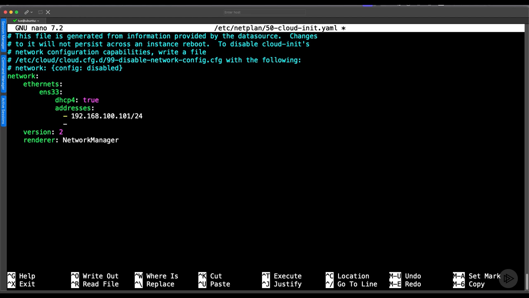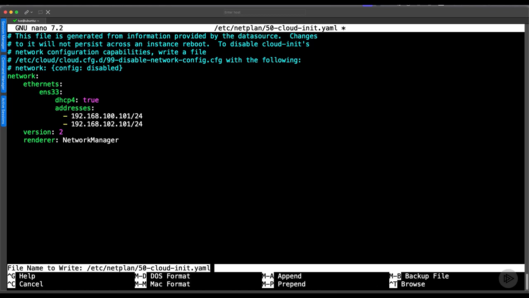So I've got 192.168.100.101. Why don't I add another address on the 102 network? So we've got 102.101, both of which are 24-bit network masks. So we've got 2 addresses now being assigned, but we still have DHCP4 being true. So we're going to have a total of 3 addresses. Just make sure the IP addresses that you are using are not being used elsewhere on your system.